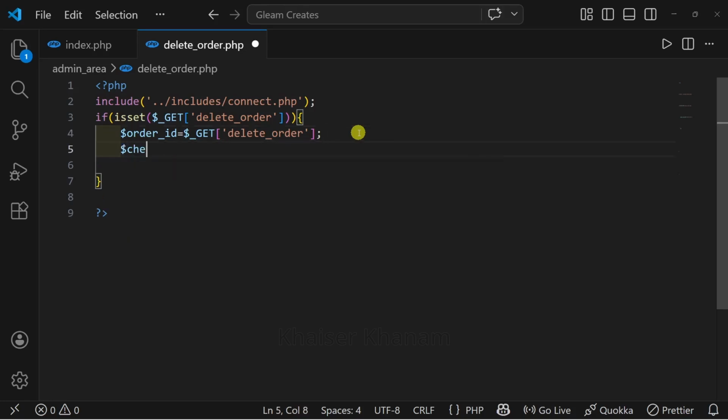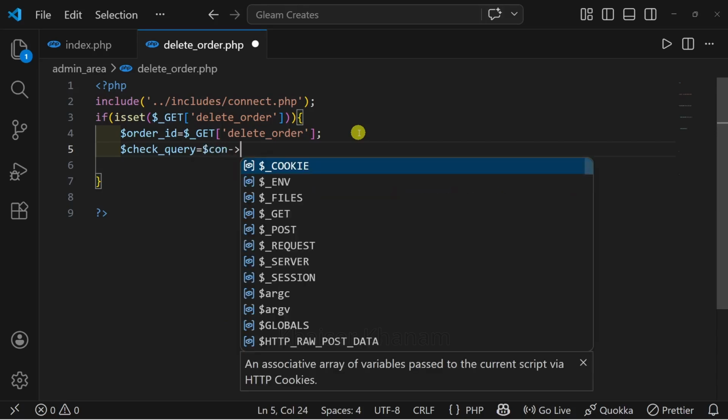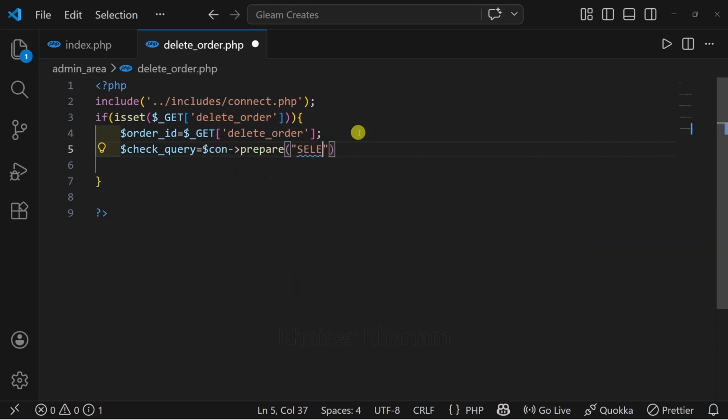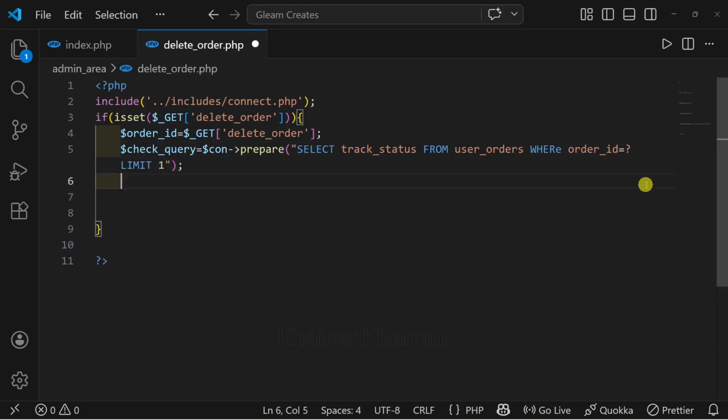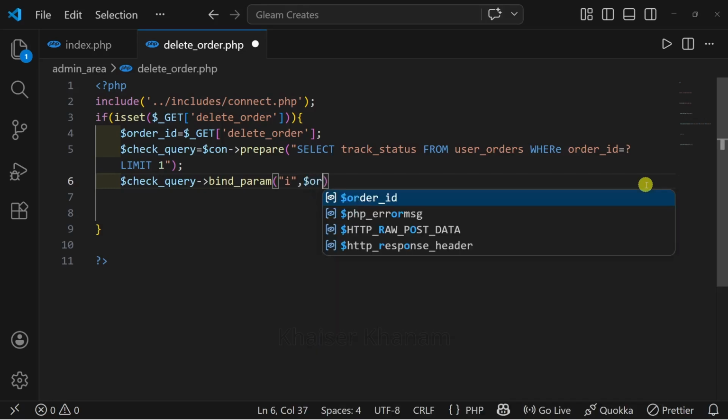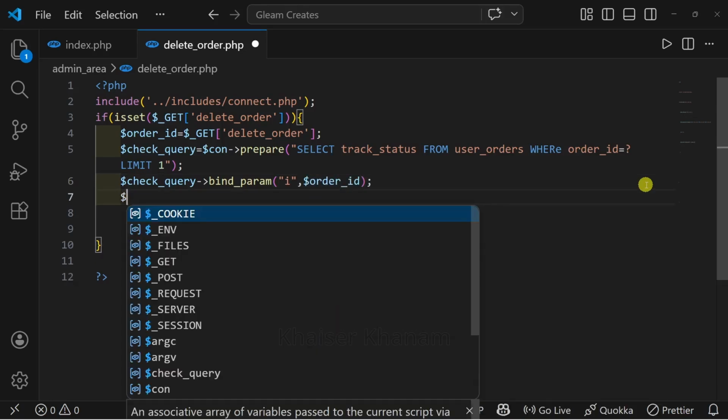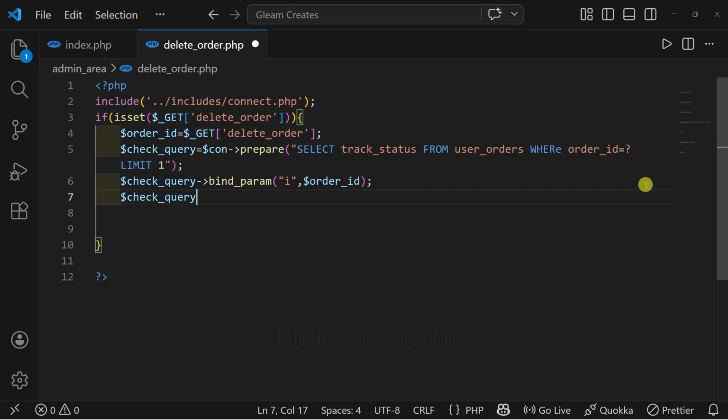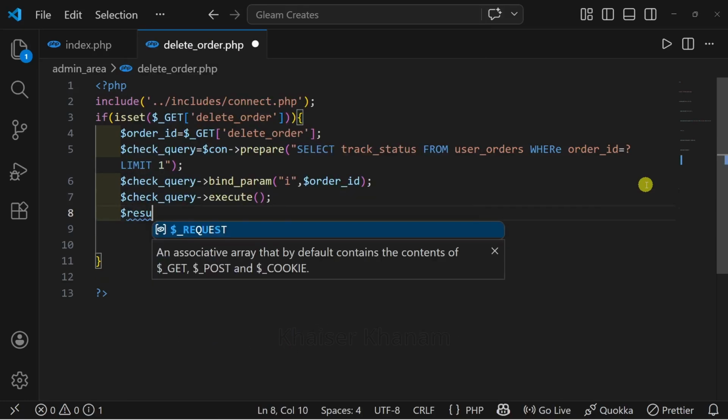So for that, first I will be writing the query: check query is equal to connection variable prepare method. I will pass select track status from user orders where order ID is equal to question mark. And this also I'm just going to limit by 1. Below this, bind order ID as integer. With what value I have to bind? I have to bind with order ID. Next, I'm going to execute. Then I will get the result.